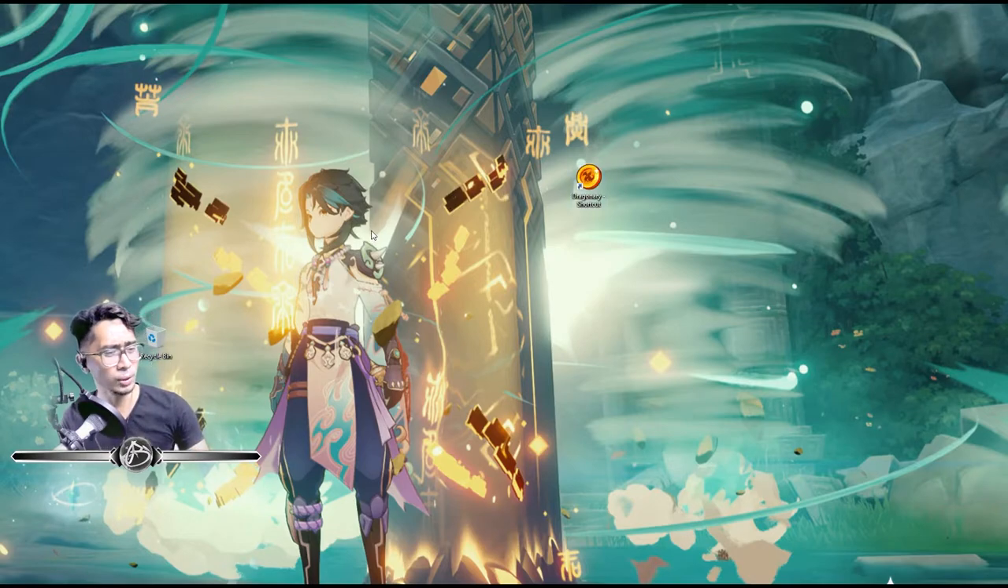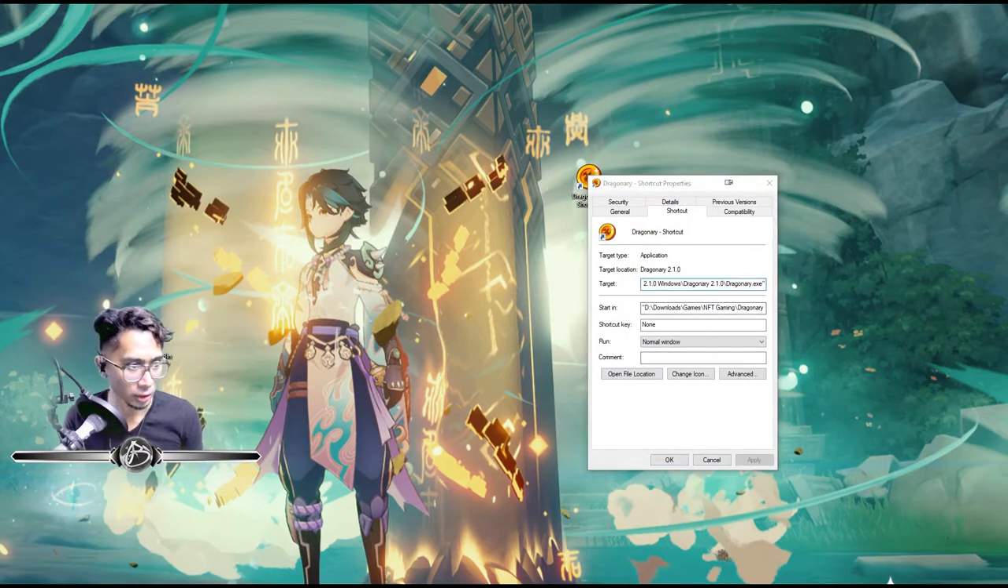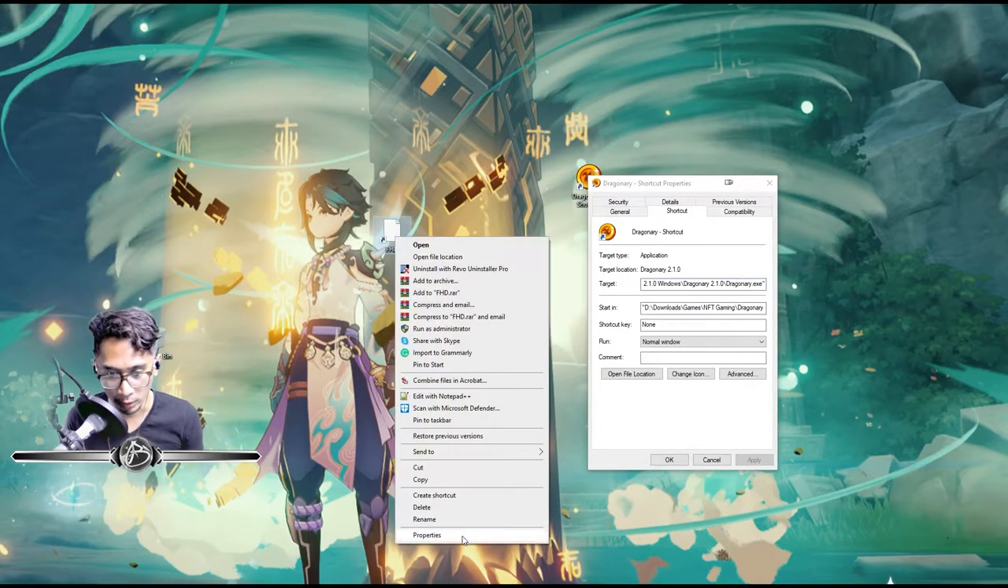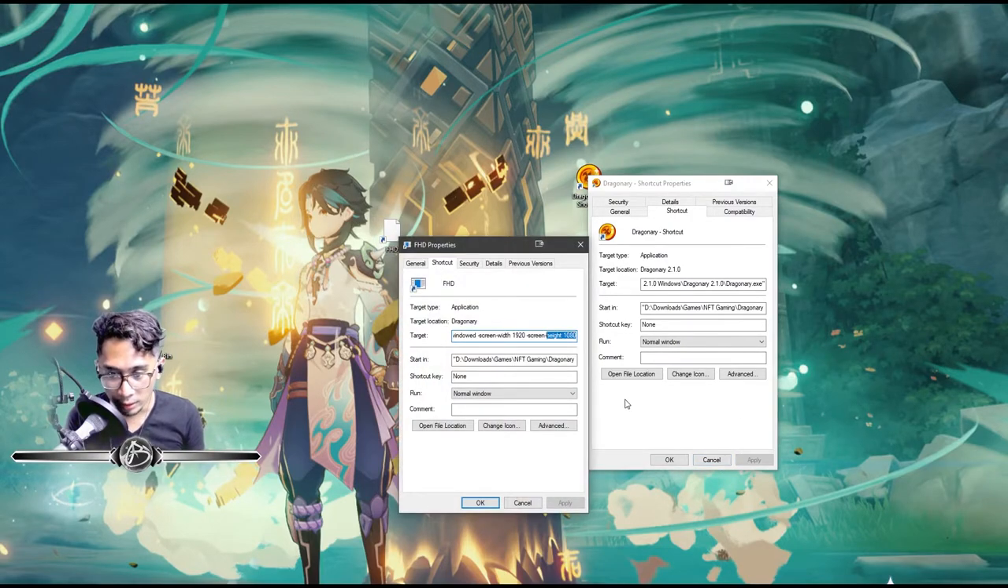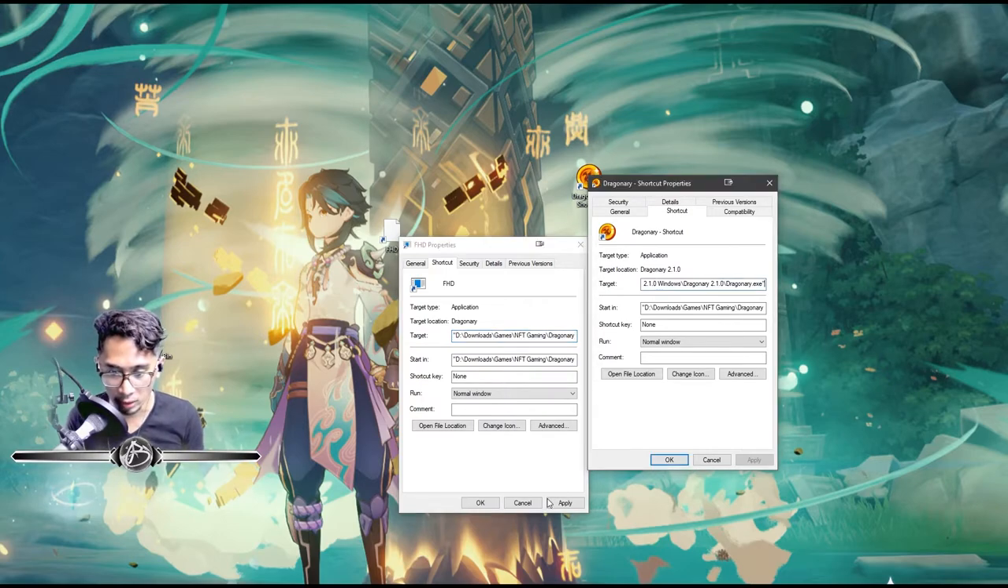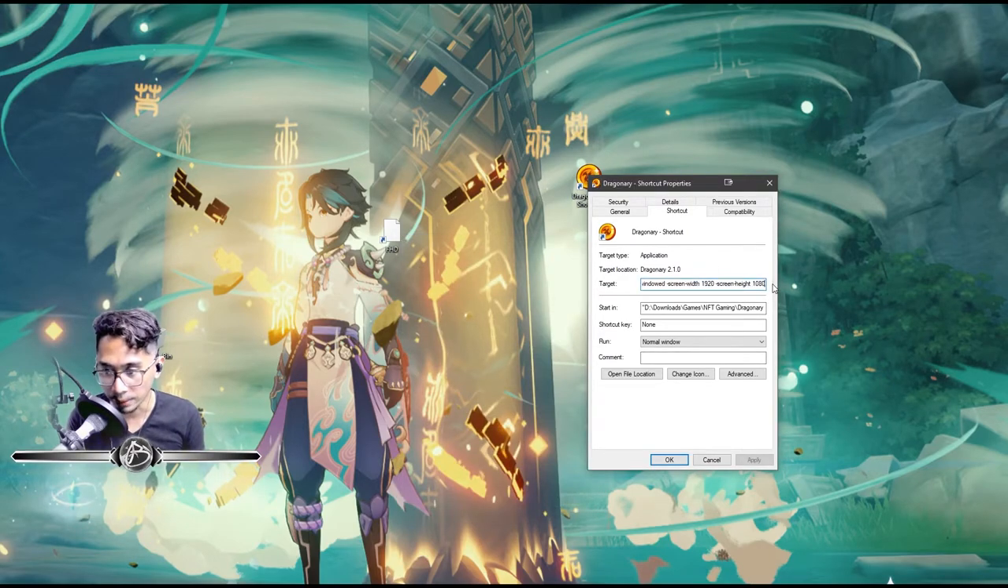On Windows, I like playing in 1920 by 1080. So there's a little trick that I've learned. I can leave the properties string in the description below. You basically add this string after the target and it will put it in windowed mode. I can cancel that and then just go here and paste it. It's basically forcing it to go windowed, so it says window, screen width 1920, screen height 1080. Then you just hit apply.